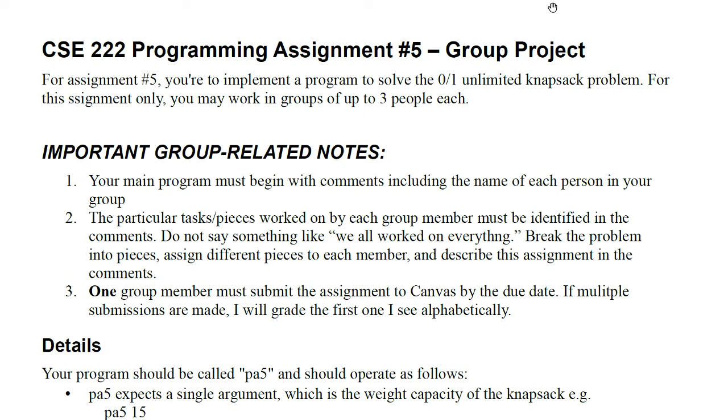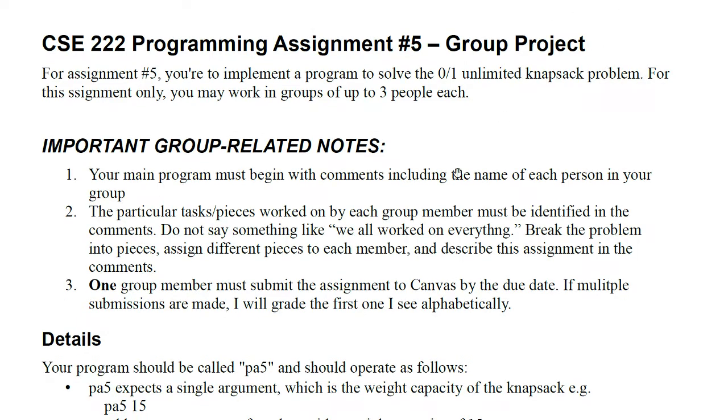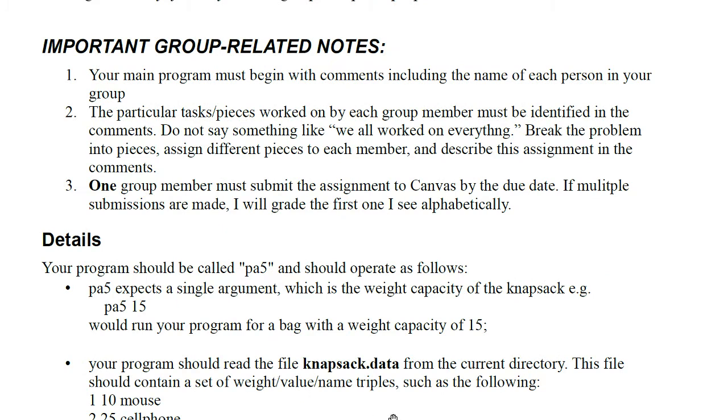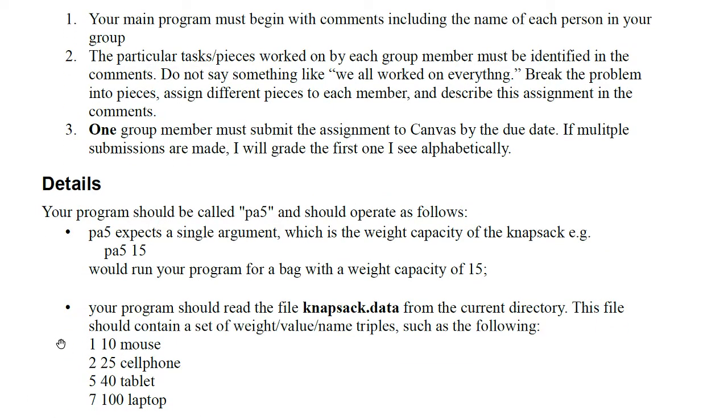All right, so you are doing the 0-1 unlimited knapsack problem, which means that your program is going to be run with a single command line argument, which is how much can we store in our bag? What's the weight capacity of our bag? And then it's going to look in your current directory for a file named knapsack.data. It's going to open that file and read the following triples: a weight, a value, and a name. So a mouse weighs 1 pound, costs $10. Cell phone weighs 2 pounds, costs $25, and so on.